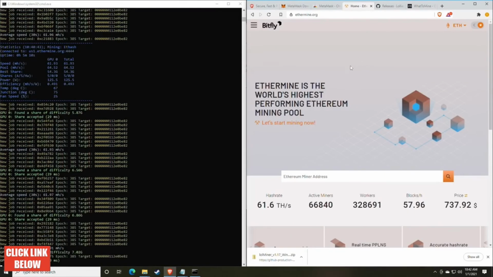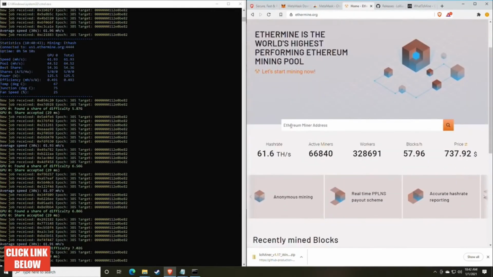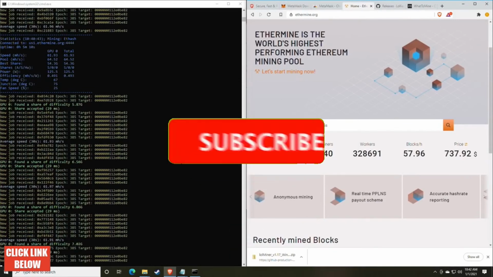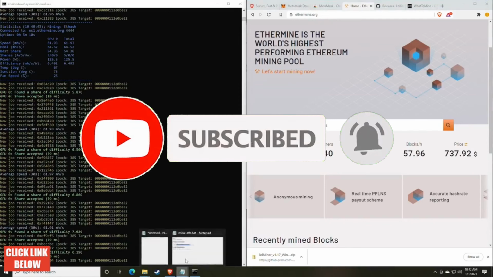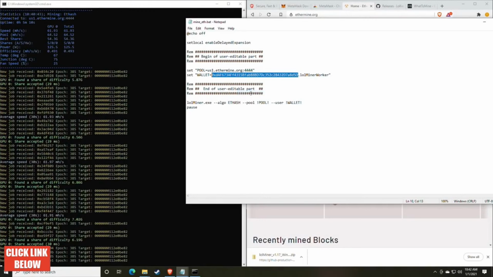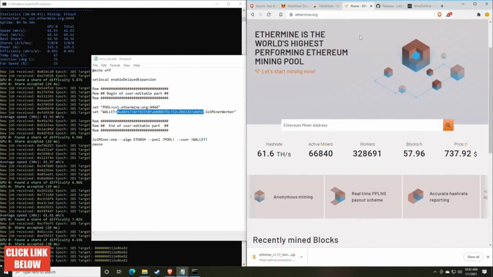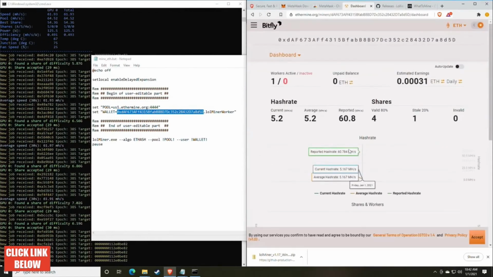Okie dokie, so let's go over reading the pool. Head back over to ethermine.org. Make sure you go to the home tab and scroll down to find the option to search your Ethereum miner address. Go back to the config that you created and right click and copy your wallet address. Go back to the Ethermine web page and paste the address into the search tab and click search.